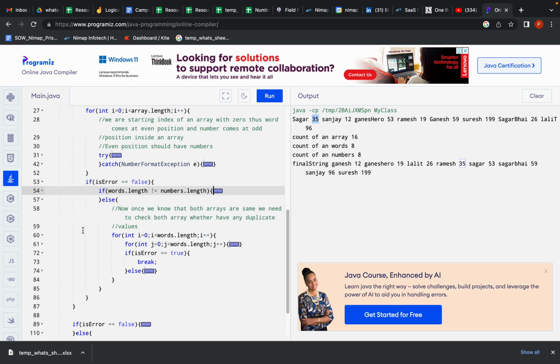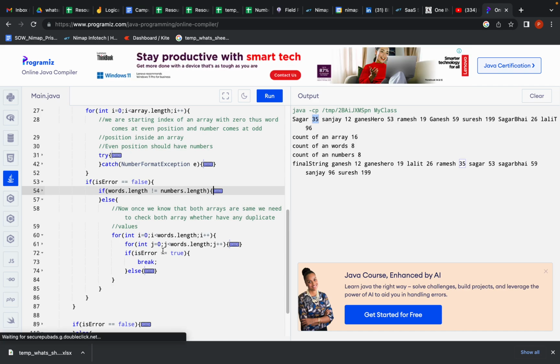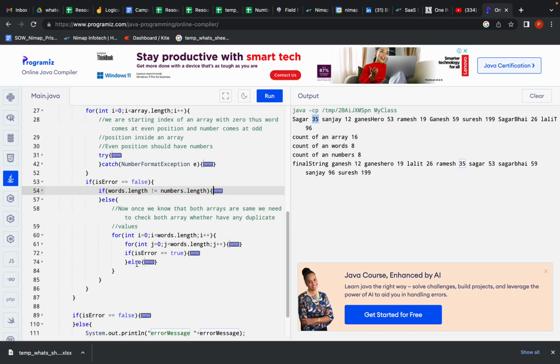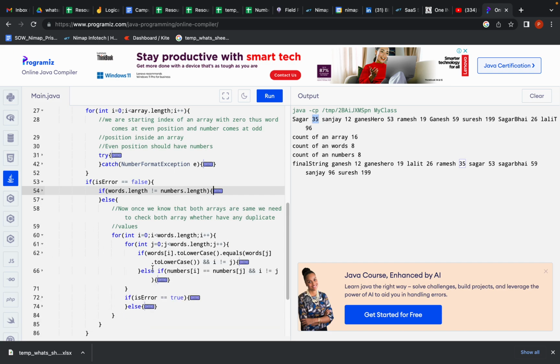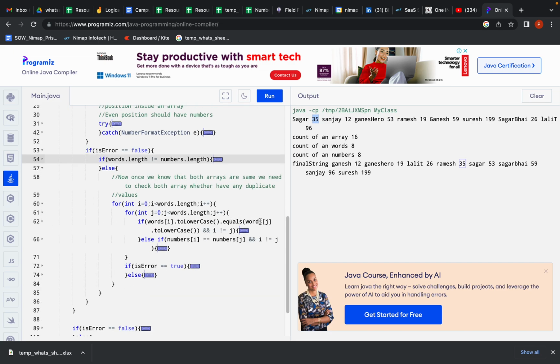If this is not there, we check. Now we know that both the arrays have equal number. Now we have to check for duplicate. So we run two for loops, i equal to 0, word.length. Now whether you have a condition of word.length or numbers.length doesn't have any issue, right? And what condition we put is word.lowercase obviously equal to word.lowercase at i and j position.